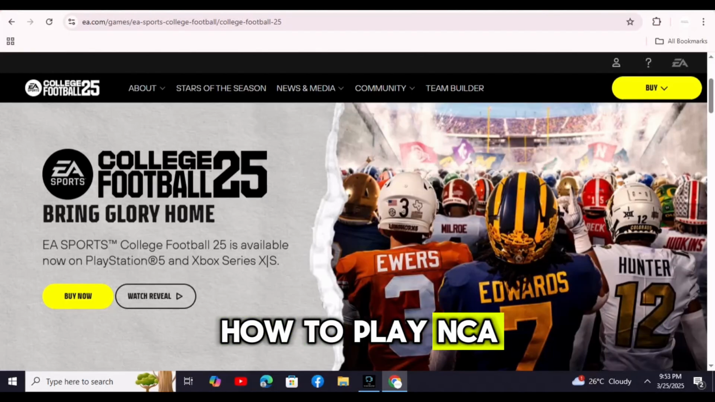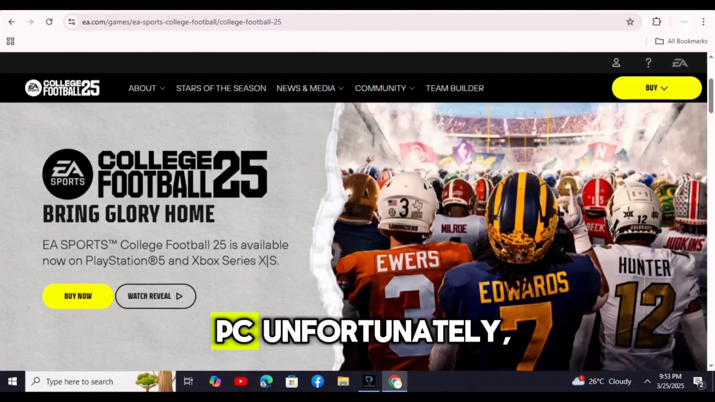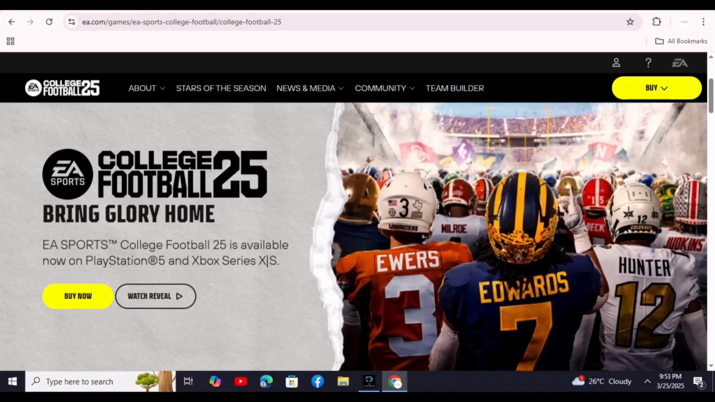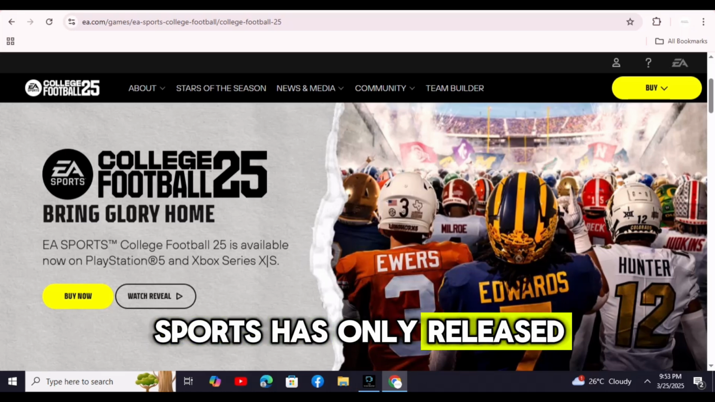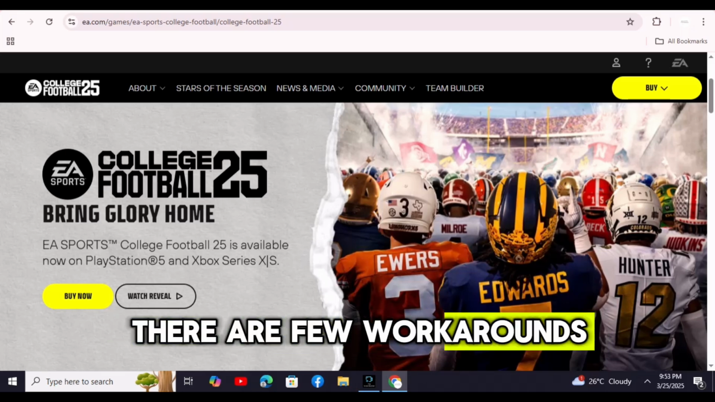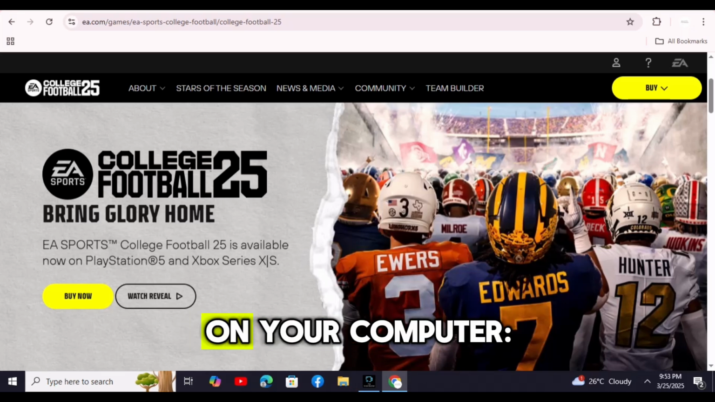How to play NCAA Football 25 on PC. Unfortunately, you can't play directly on a PC. EA Sports has only released the game for PlayStation 5 and Xbox Series X or S consoles. However, there are a few workarounds that might allow you to experience the game on your computer.